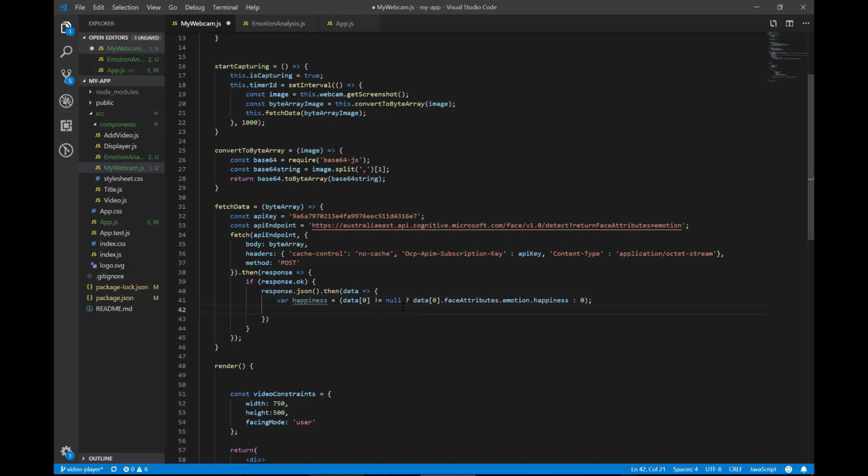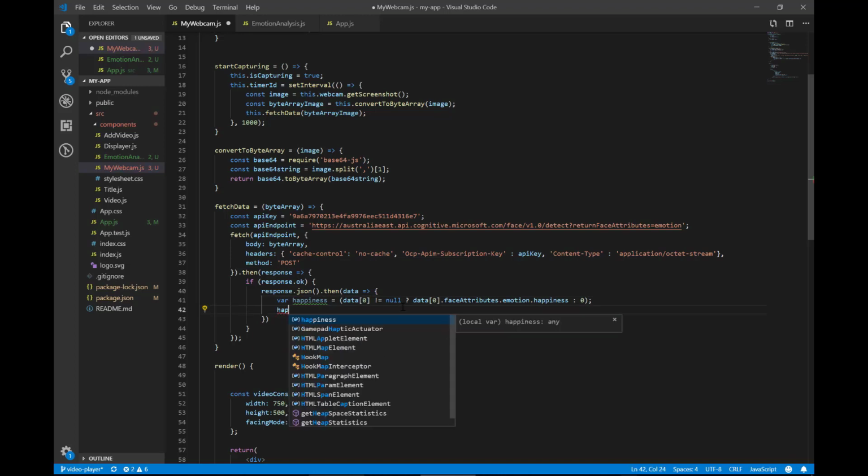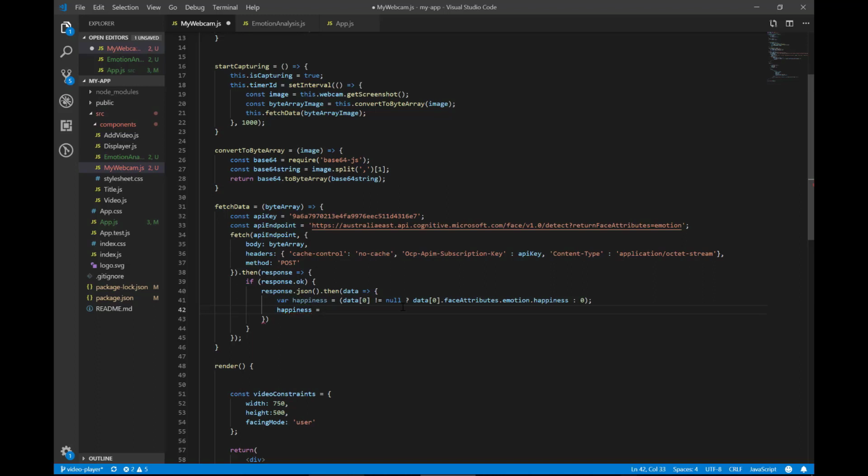Then we're going to convert the happiness value into an integer. How do we do that? We simply call Math.round and then multiply happiness by 100 so that we get a percentage integer value. Next up, we have to display this result happiness value to the user.